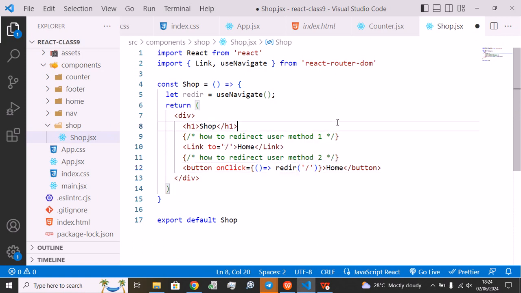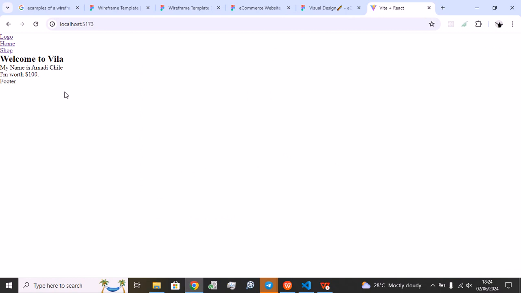So if I save this now, you see that both if I use the Link tag and if I use this useNavigate, it will have the same effect. So if I go back to my browser, I go to my shop, I'll have the home and home. Remember that the Link tag is still an anchor tag, and the button tag and the Link tag display inline by nature, so that is why it's side by side. So if I click on this home here, you see it takes me to home. So if I go back and I click here too, it takes me.